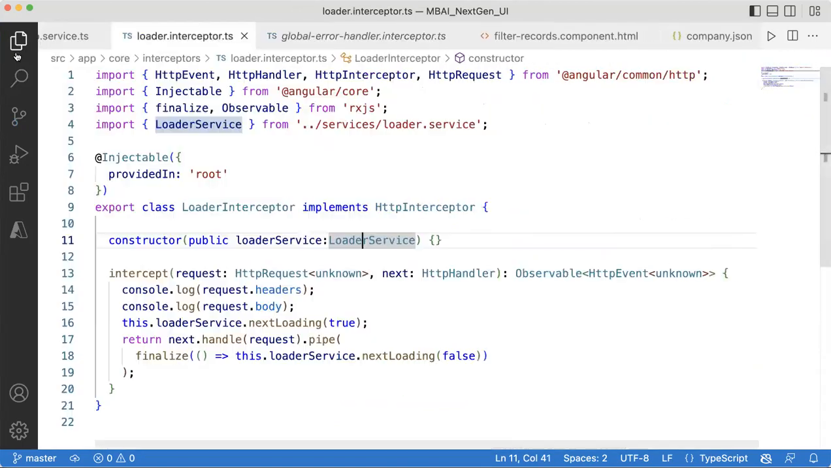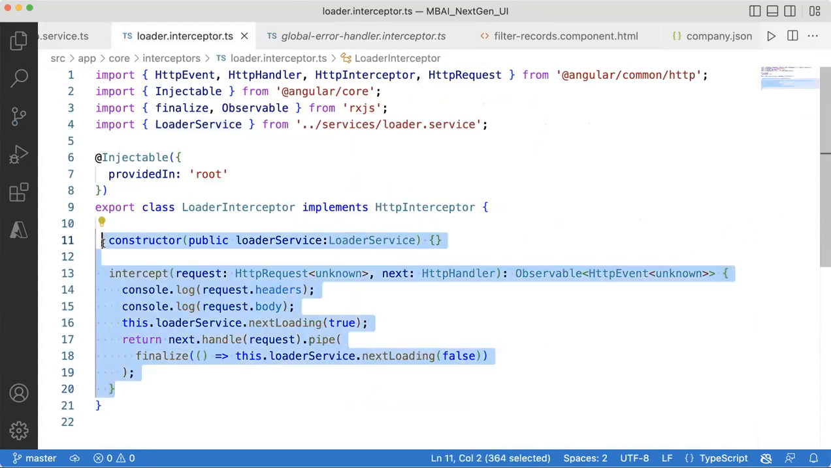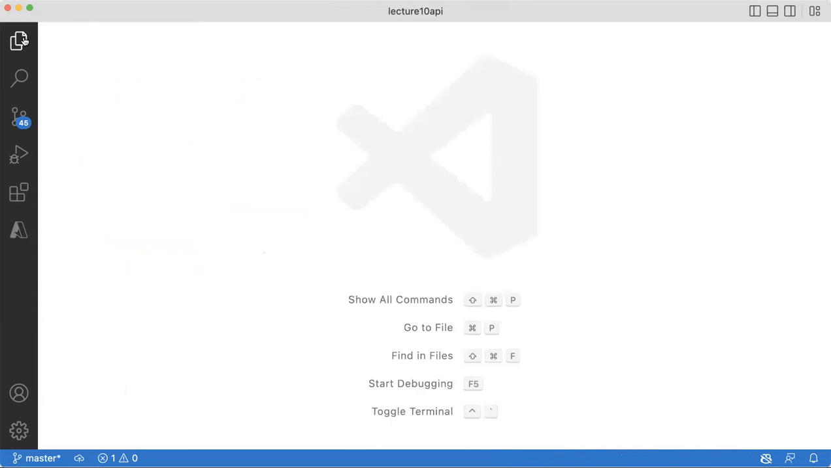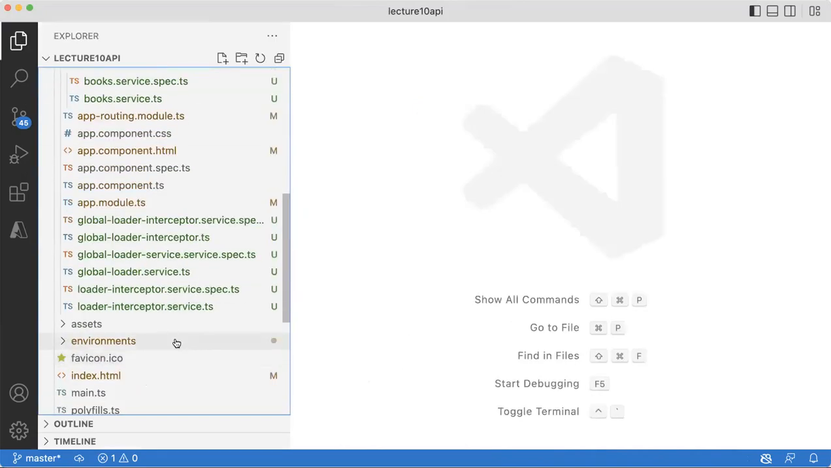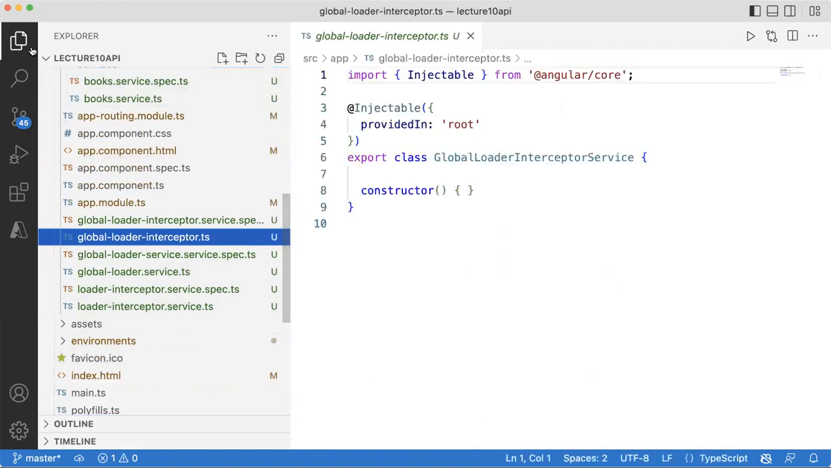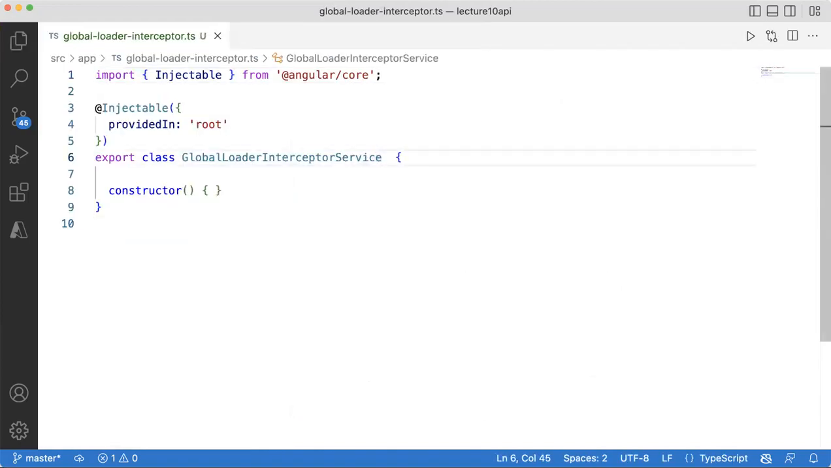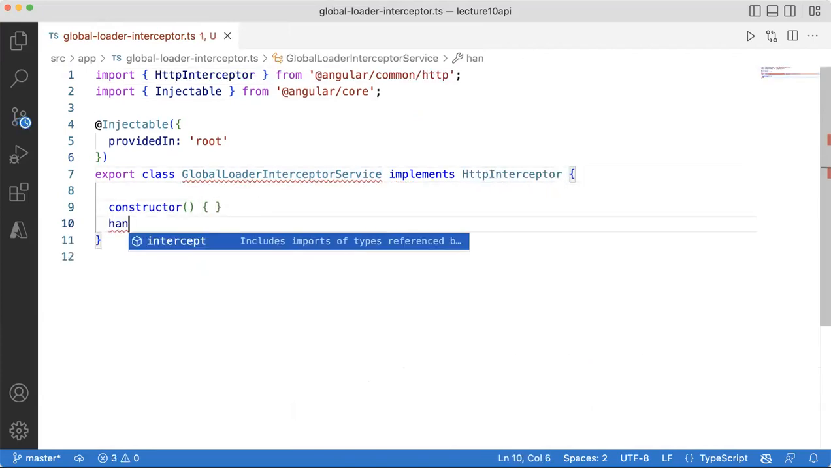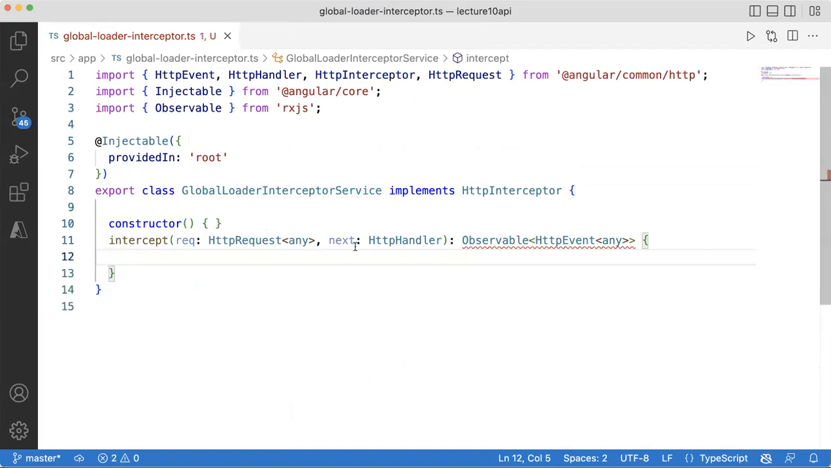All right, so if you don't have any question, then now we'll write the loader interceptor. Okay, so these are the global loaders. Now go to your loader interceptor.ts, and here, to make it an interceptor, what we need to do is implements HttpInterceptor, and then it has intercept, right? So this is here.